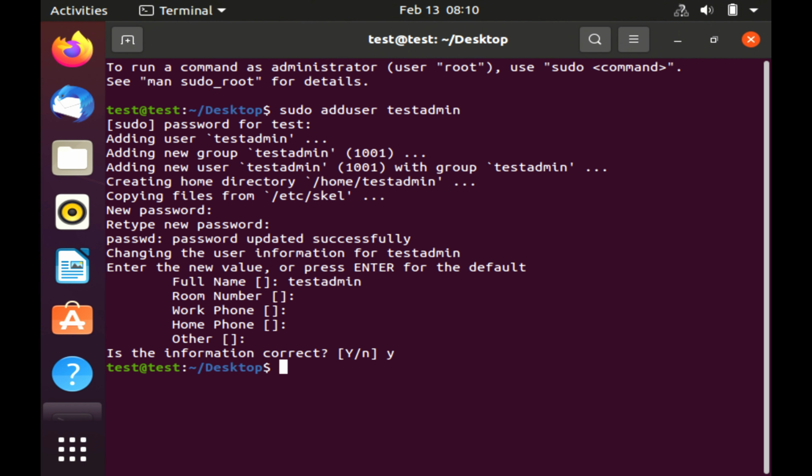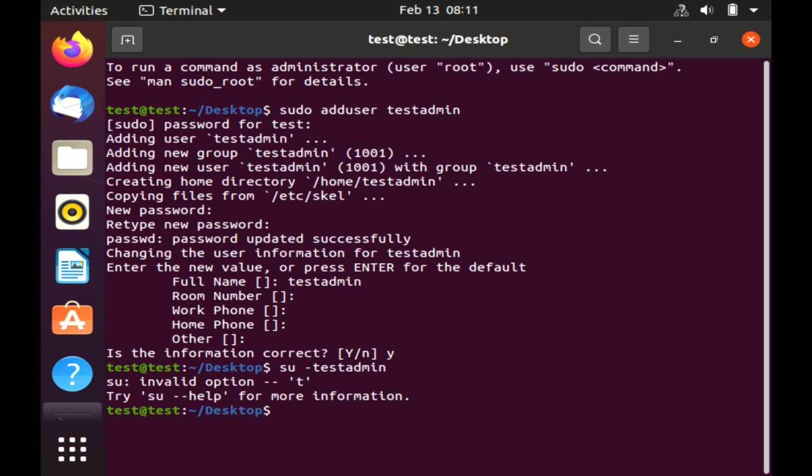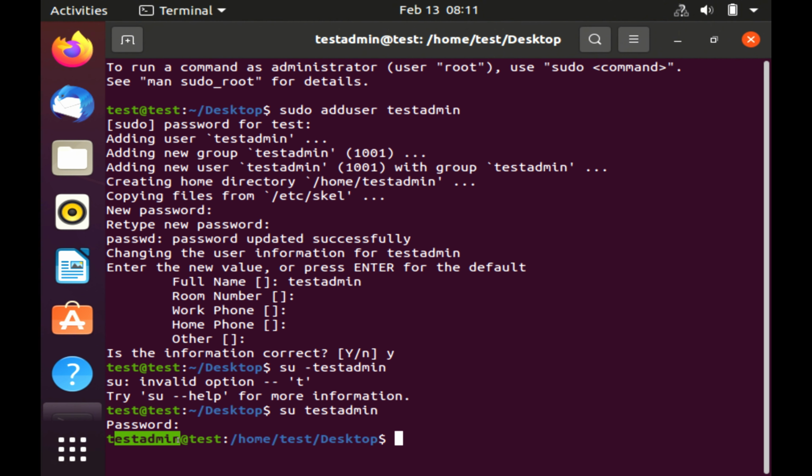So let us su testadmin. We will see switching the account. Hit enter. It's asking for the password. So you can see I have logged into the testadmin account now. So the user has been created successfully.